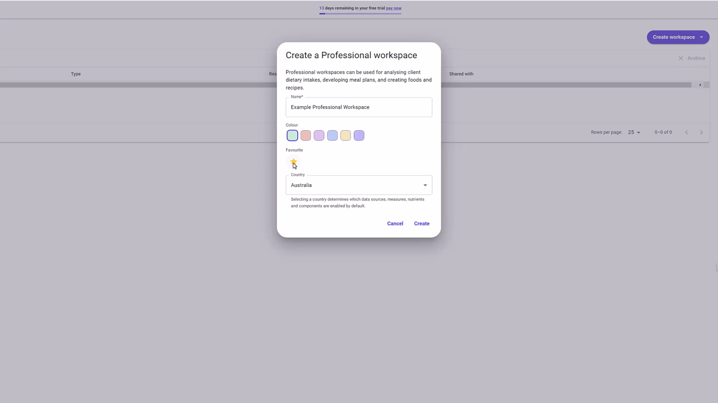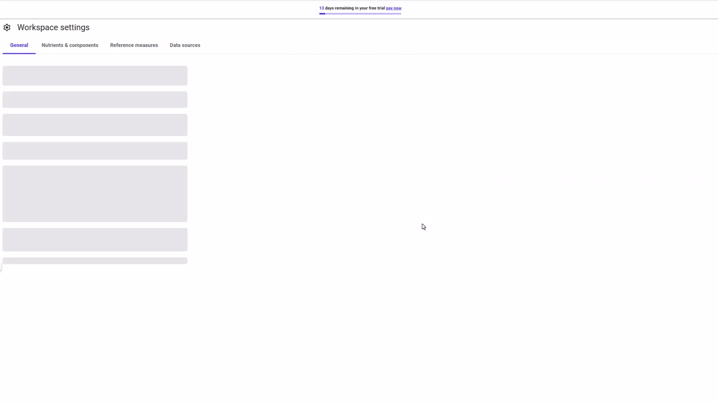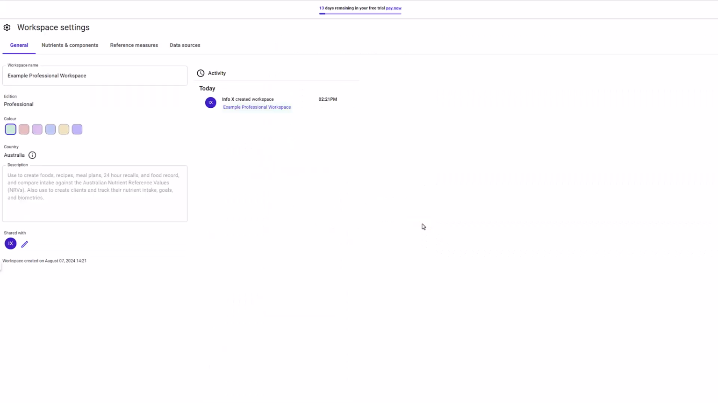You can then select either Australia or New Zealand from the country drop-down, which determines the data sources, measurements, nutrients, and components that are enabled by default. After setting up your workspace, click Create and you will be placed in your new Workspace settings section.